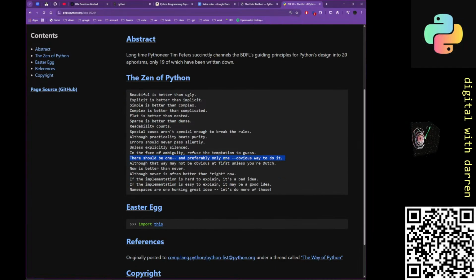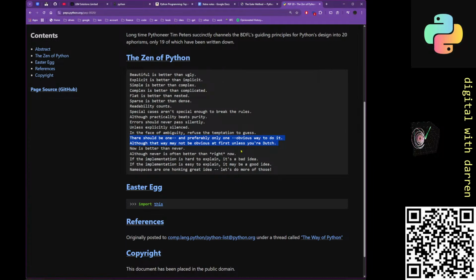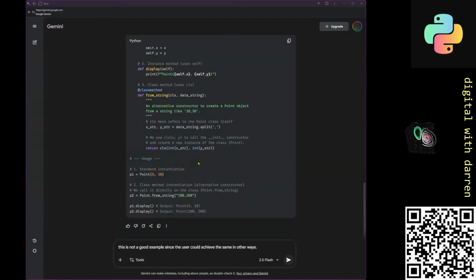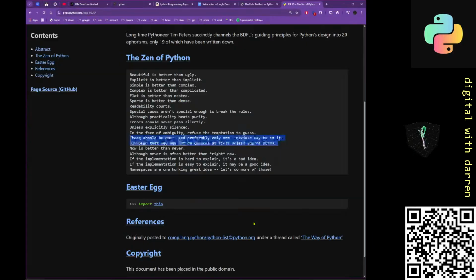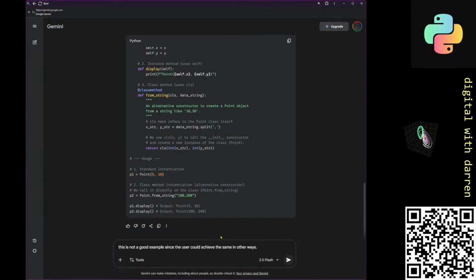There should be one, and preferably only one, obvious way to do it. And I think this rule is possibly breached here. I'm going to see. Although that way may not be obvious at first, unless you're Dutch. Yeah, anyway, so let's go back to the actual, because we're effectively breaching this. There should be only one, and probably only one, although that way may not be obvious at first. So maybe there is one, and this is the obvious way.